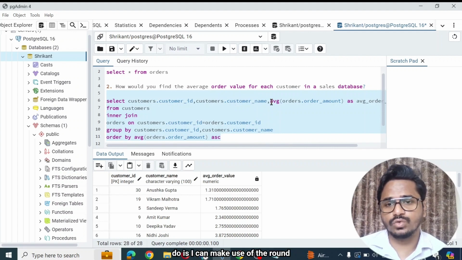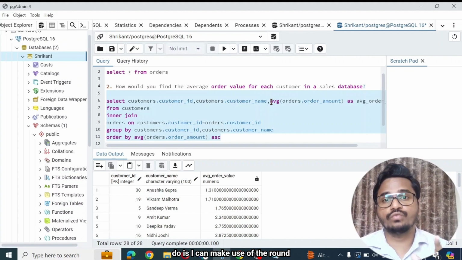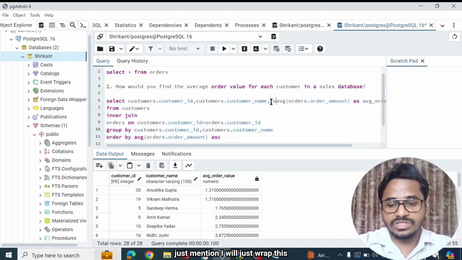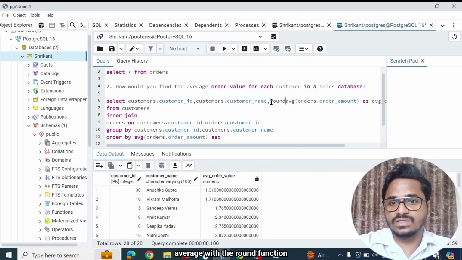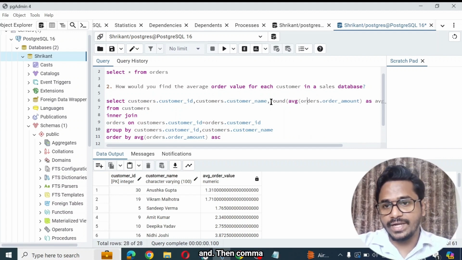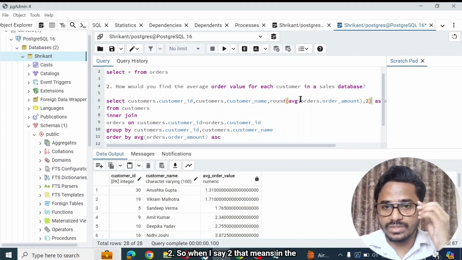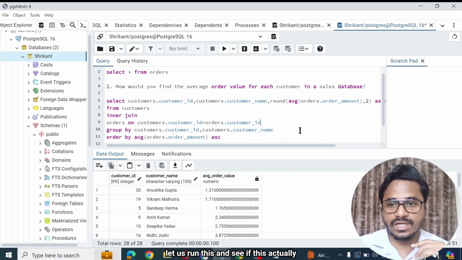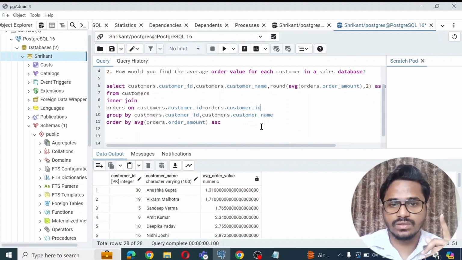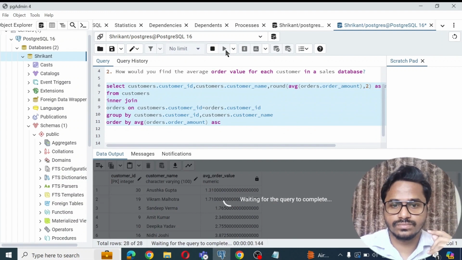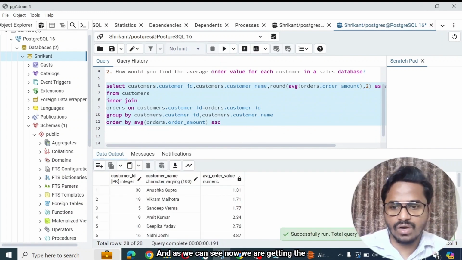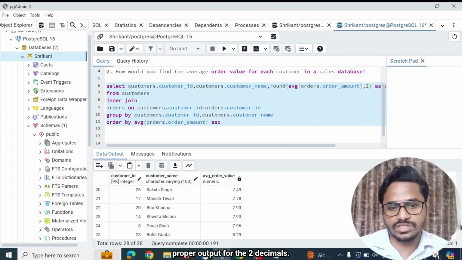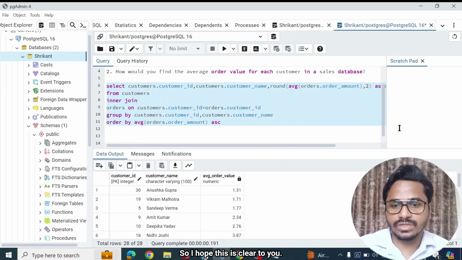So what I can do is I can make use of the round function. How can I do that? I'll just wrap this average with the round function and then comma 2. When I say 2, that means in the round function, if I'm mentioning comma 2, after the decimal point there would be 2 digits. Let us run this and see if this actually works. And as we can see, now we are getting the proper output with 2 decimals. So I hope this is clear to you.